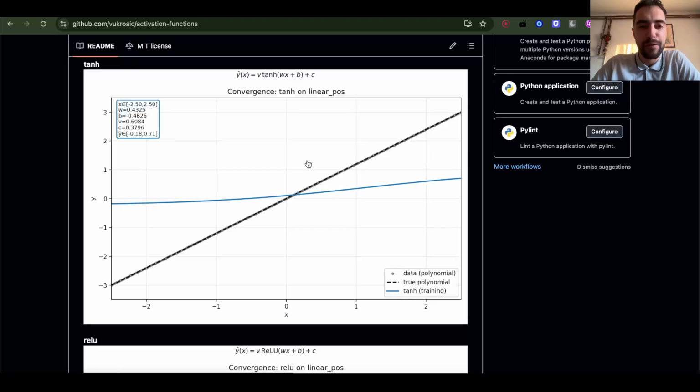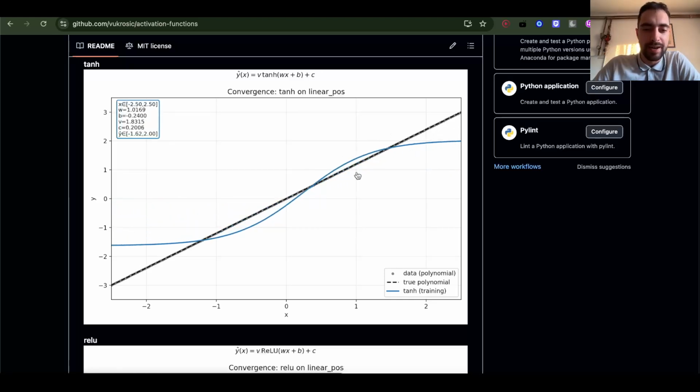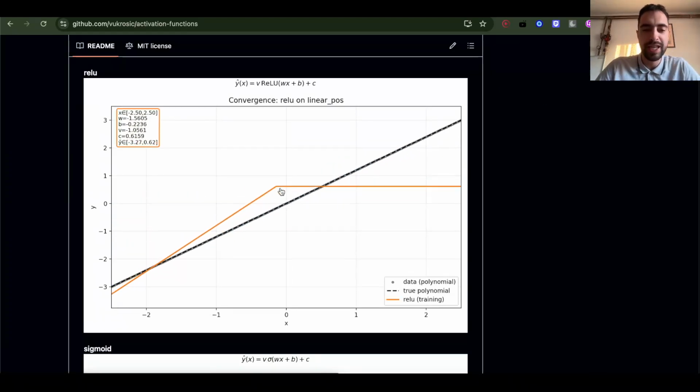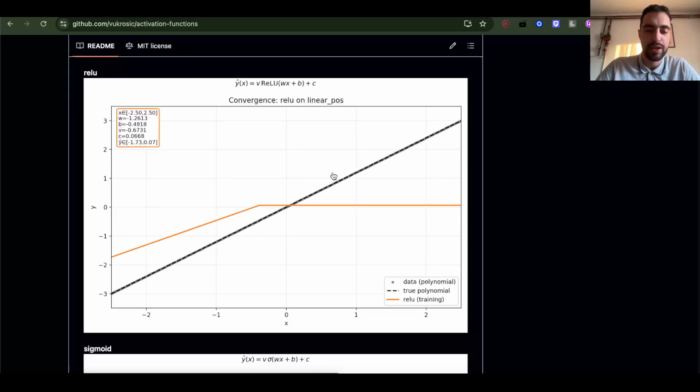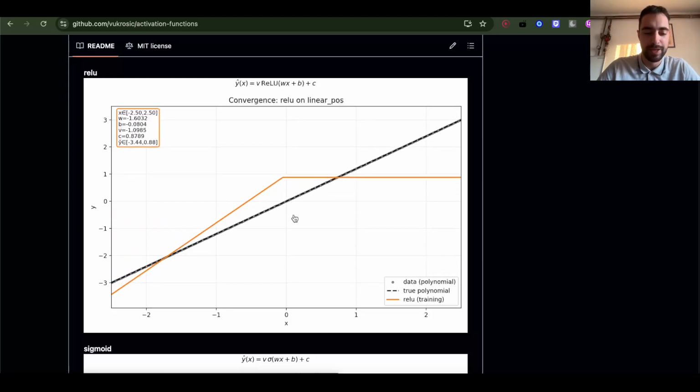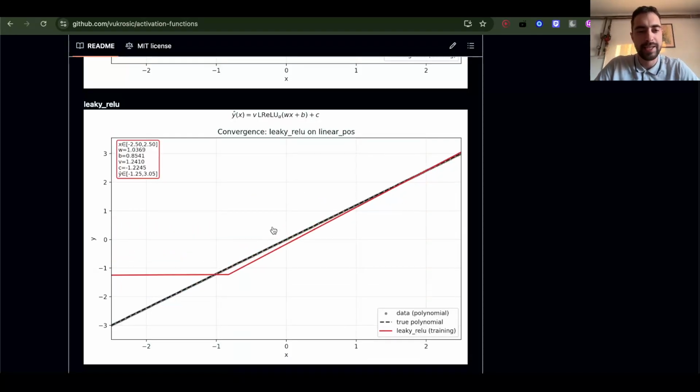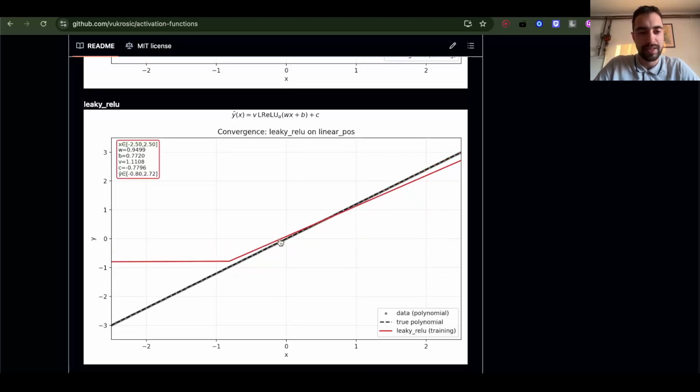So here we are fitting a linear function with tanh, which is going to fit but not so well. So this is a bit of a mismatch. And then we have a ReLU trying to fit a line, which is still a bit of a mismatch. But in this case, leaky ReLU will fit a bit better. So maybe this function is a bit better than just ReLU in this case.